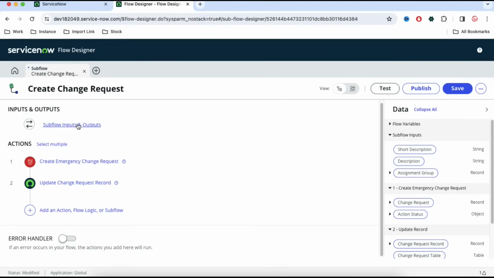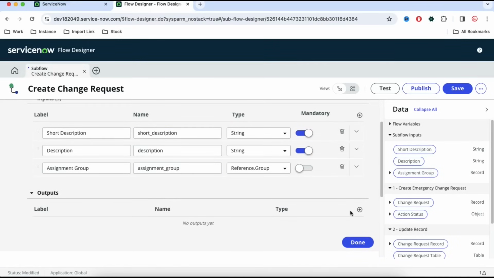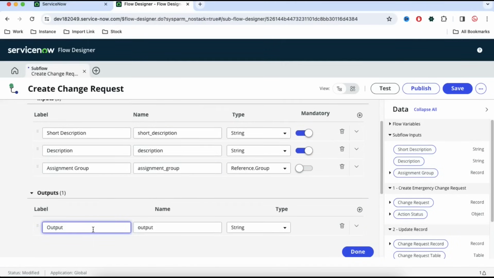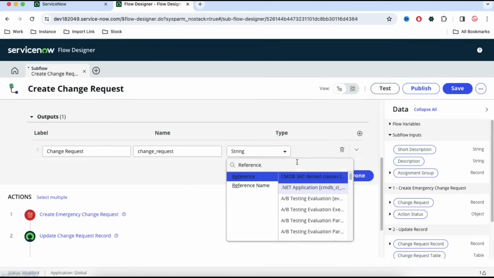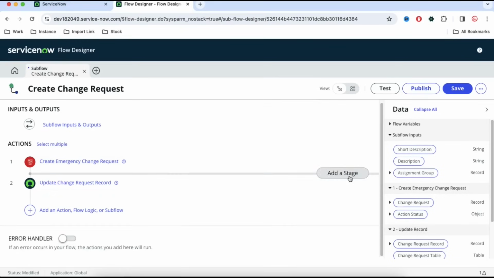How do we create the output? We can click this plus sign, and then here we can click this plus sign, and we can define our output variable name or output parameter name. So let's say our output parameter name is called change request, and the name will be automatically reflected. Here we can put the type equal to string, or let's say I'll select reference, and then the table name is change request. I'll select that. So I will return the change number as an output.